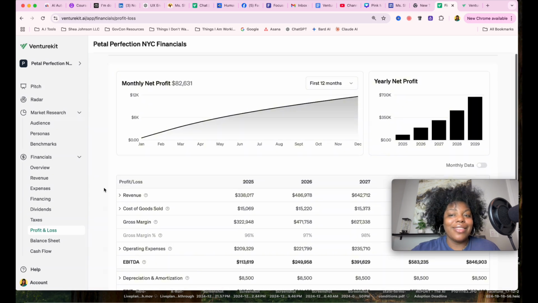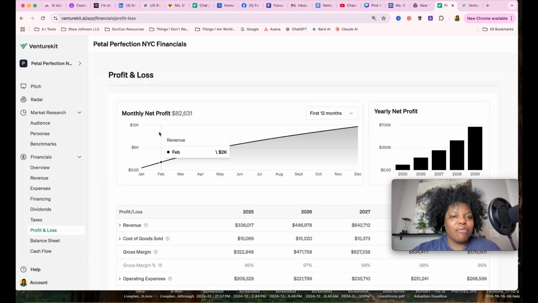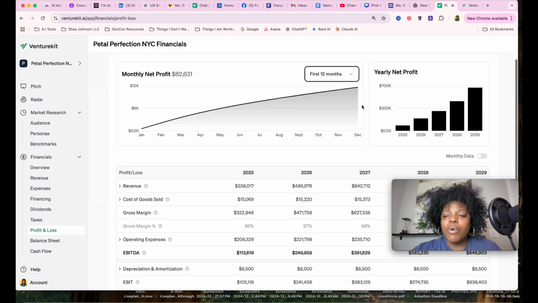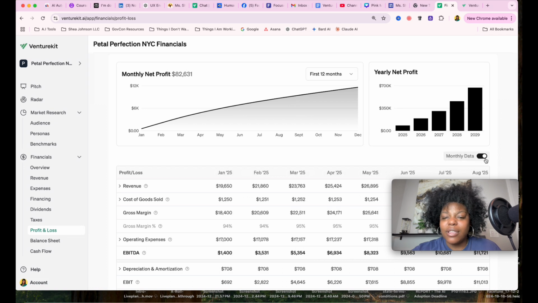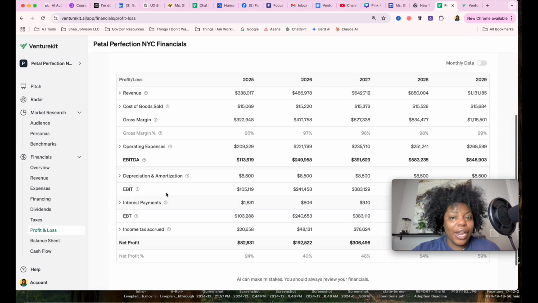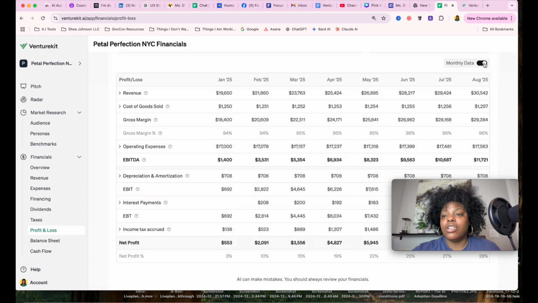Okay, thanks. All right, so monthly net profit, first 12 months. They're showing us what our first 12 months would look like, what monthly data they have here. So you can switch to annual data. It starts with annual data here, but then if you toggle over to this feature, you'll toggle on monthly data, and then you will see the monthly data within a year.